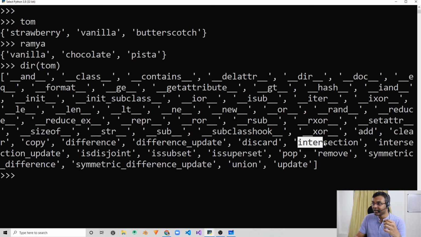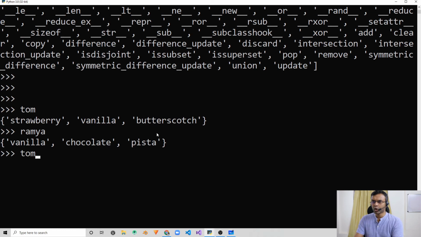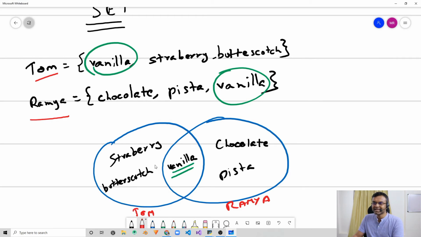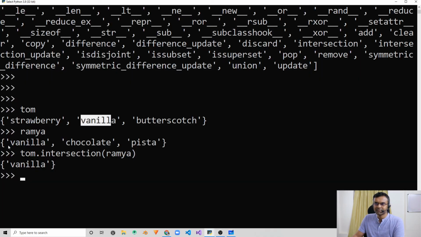For our case, we are interested in the intersection function. So let's make use of that. So Tom dot intersection Ramya, right? Because both Tom and Ramya are sets, we are able to do this. Now by pressing enter, we can see that the Python interpreter has returned to us the value vanilla, because vanilla is the value that is present in both Tom and Ramya.